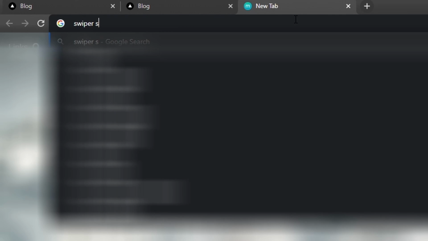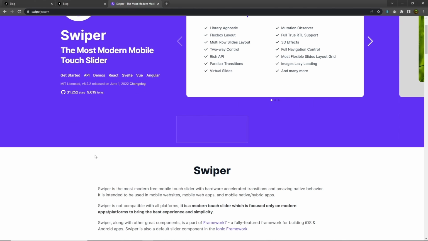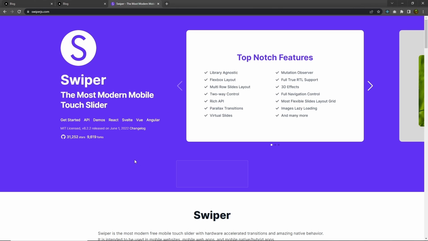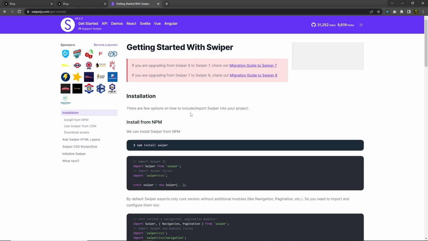So in this course, I'm using a Swiper slider. So I'm just going to search for Swiper slider and click on this swiperjs.com. Swiper is one of the most popular and modern sliders. Swiper slider can be used with many frameworks, like React, Svelte, Vue, Angular, and so on. So let's take a look at how you can use this slider in Next.js. So I'm going to click on this get started. You can see to use this slider, you need to first install this slider using npm command.